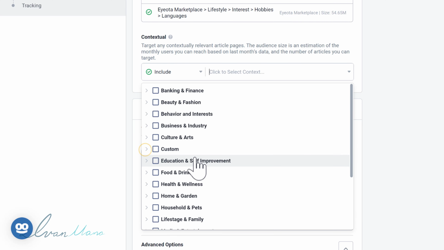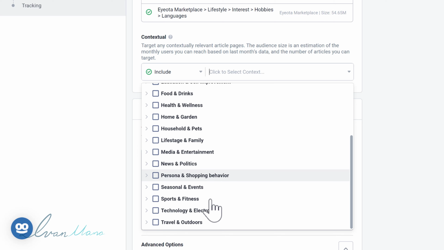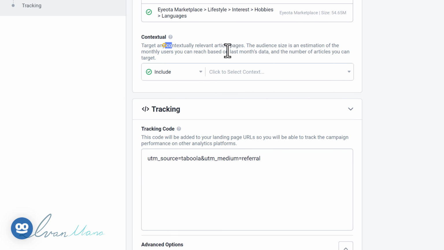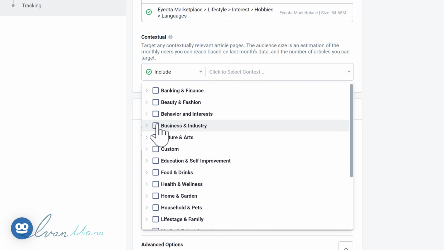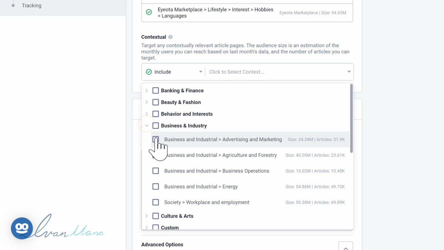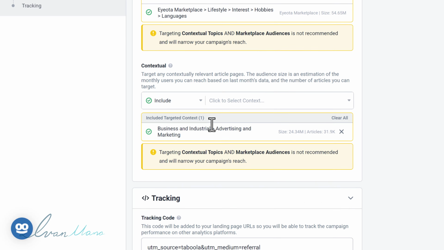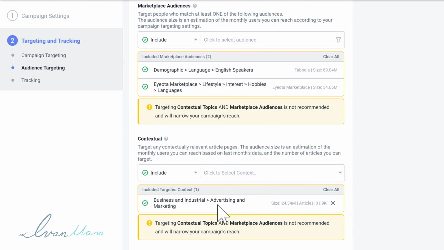Sports package, no. So I would have to go through this and see if I can find something to do with languages. I don't know if I can, but the point I'm trying to make here is that you'll be targeting specific websites, regardless of who goes to those websites. So if I target, for example, advertising and marketing, I'm going to be showing my ads on websites that have to do with advertising and marketing, no matter who sees those websites.